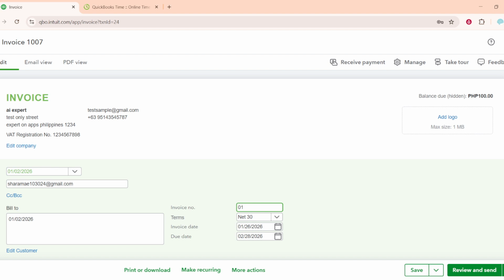If you don't see the invoice number field, your company may have settings that control custom transaction numbers. In that case, check with your admin or accountant so the field is available going forward.